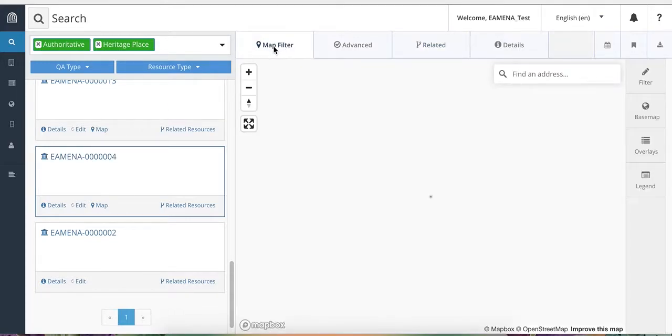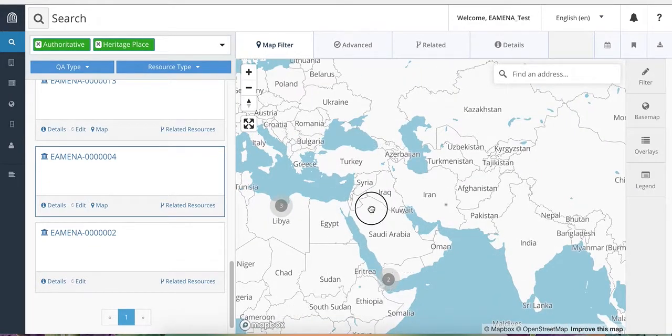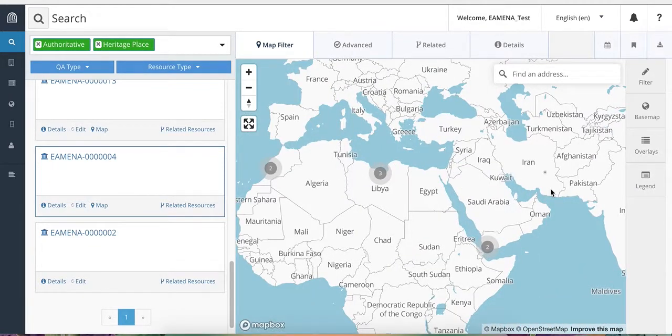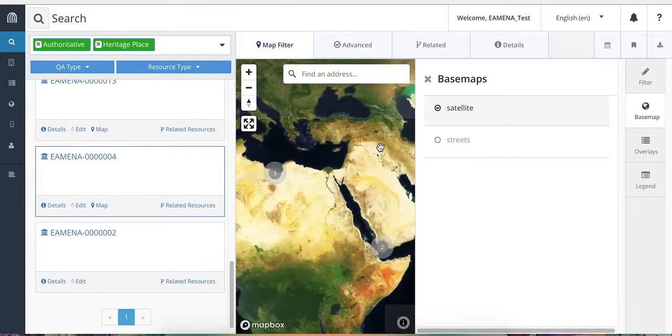If we return to the Map Filter window, we can see that it displays the geographic locations of the search results. You can also use it as a search tool to filter sites by their location. To switch the base map on the map view, you can click on Base Map here and switch between the Streets view and Satellite view.